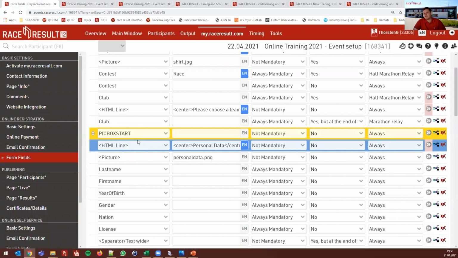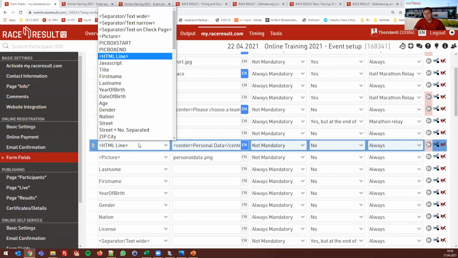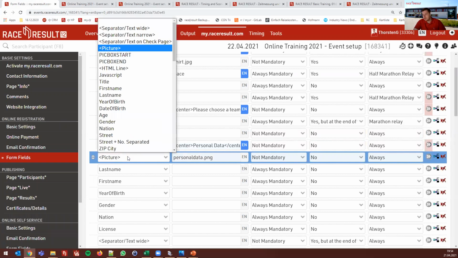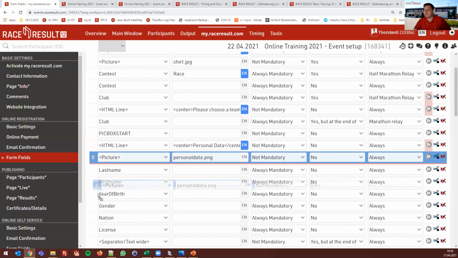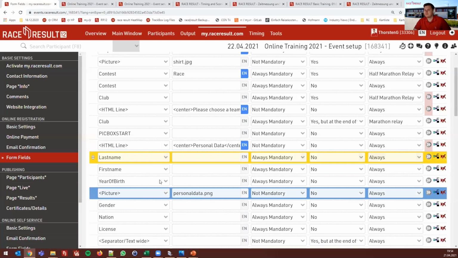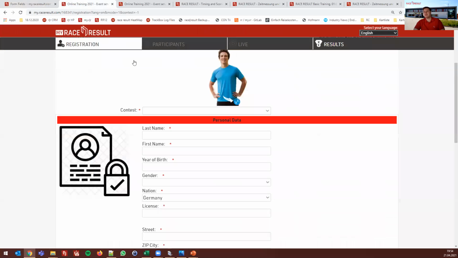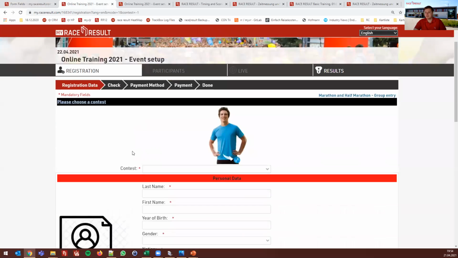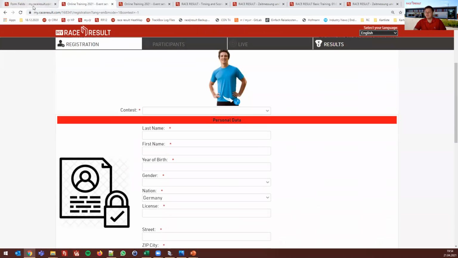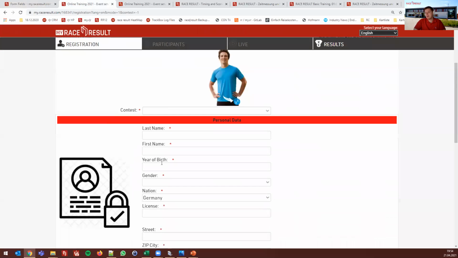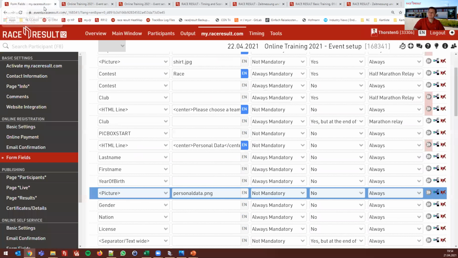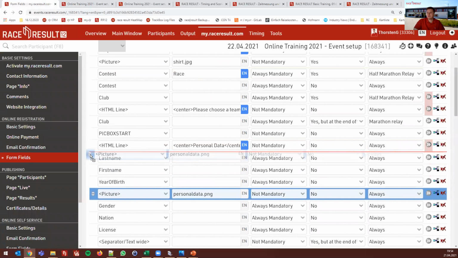So here, pick box start, HTML line, which could of course also be a separator, picture, and then we have the last name, first name, and so on. If you have the picture somewhere further down, it will not be aligned to the top of that box, but it will be aligned to the field that is above the picture. So here, we have it aligned to the top of year of birth. So let's revert that.